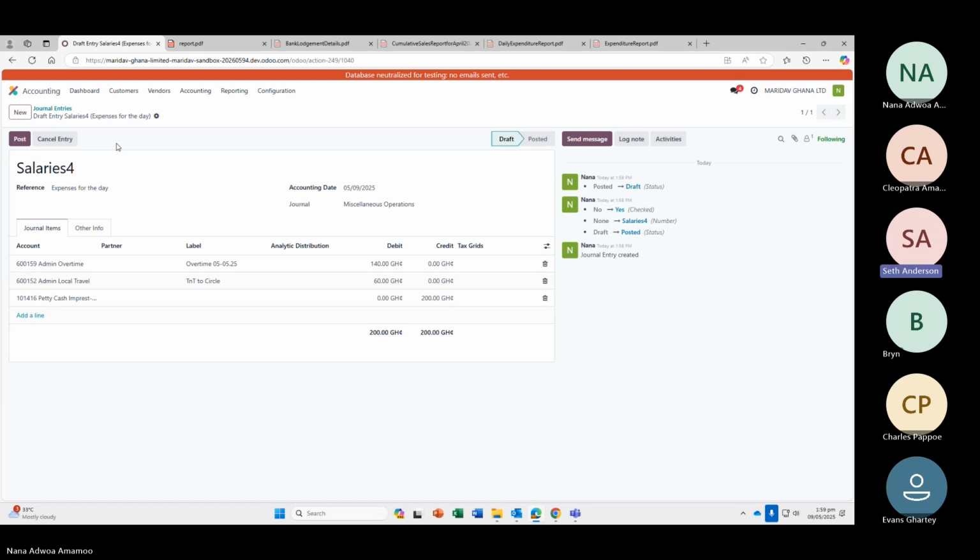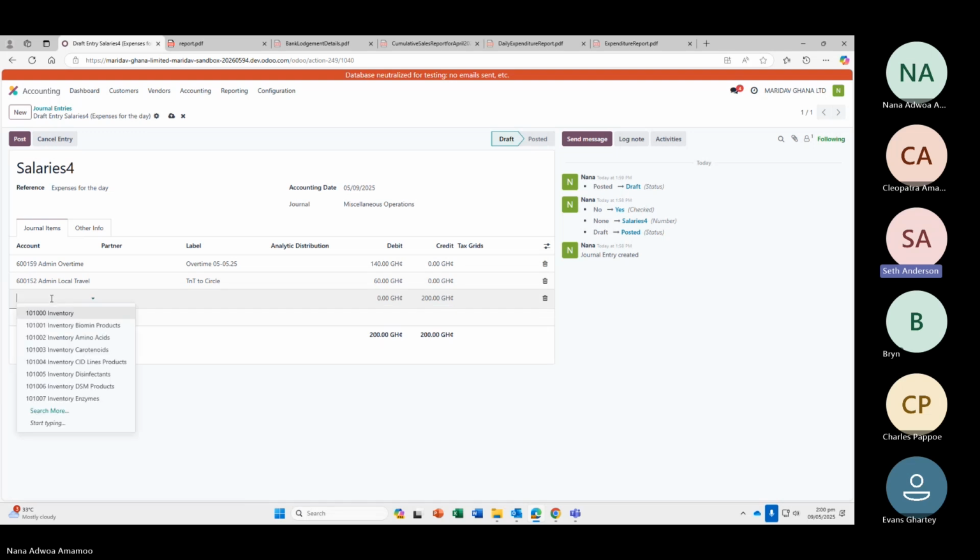Petty cash impress. Go to your account again. I think we are using that for salaries. I think someone created one for salaries. That is why. So go to 101416. You realize that we did not use that code for your petty cash. Come down. Yes, that should do it. Should I delete this one? Yeah, you can delete it and then add a line.